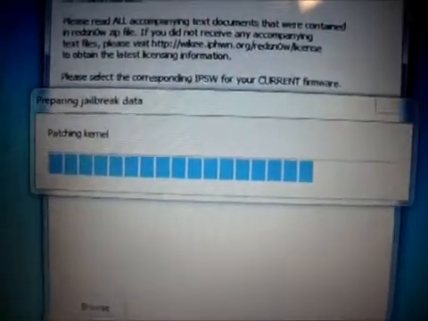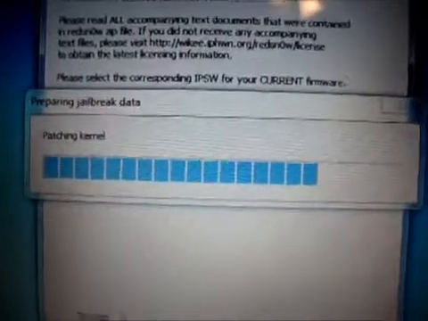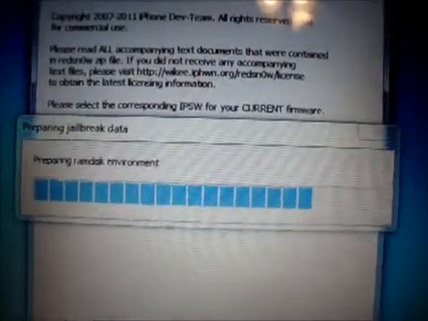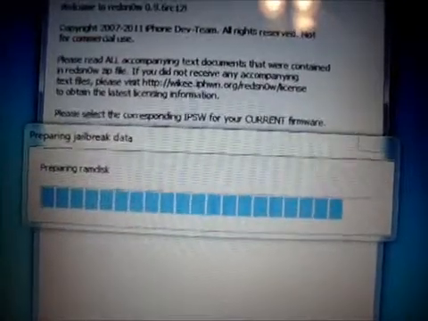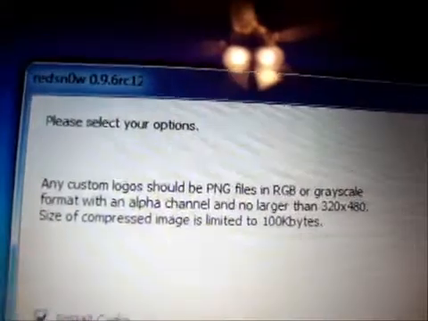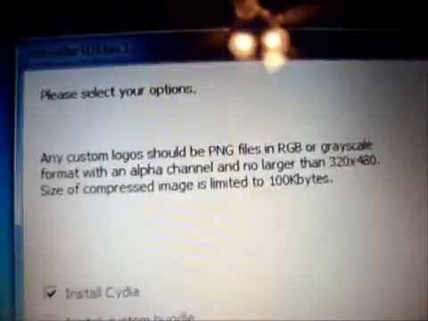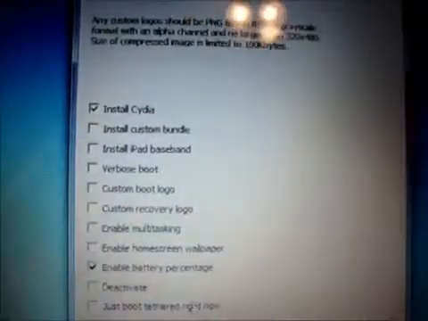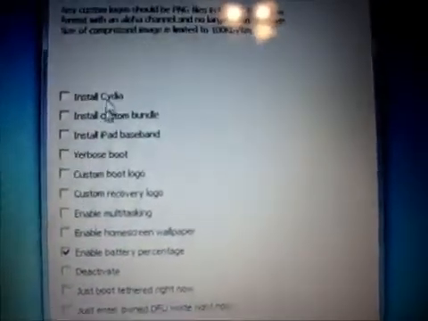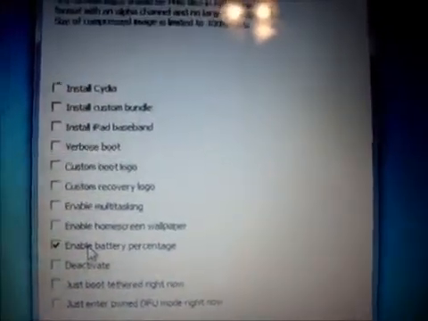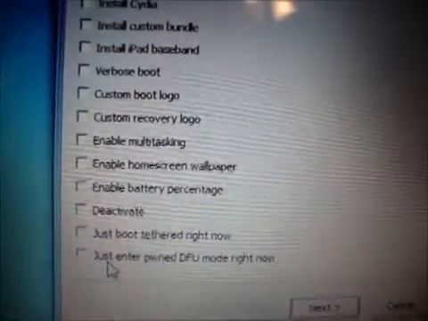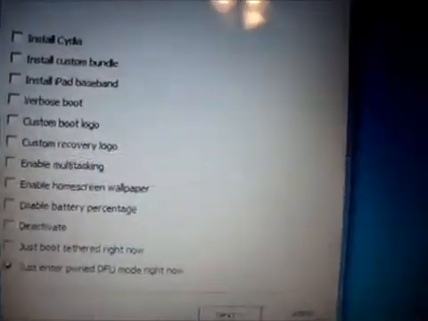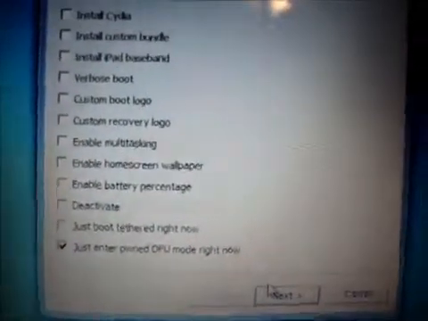It should say patching kernel. Okay, you'll see all this info like any custom logos, all that. We don't need that. You need to uncheck install Cydia and uncheck enable battery percentage. Go down where it says I've just entered PwnDFU mode right now and just click that. Click next.